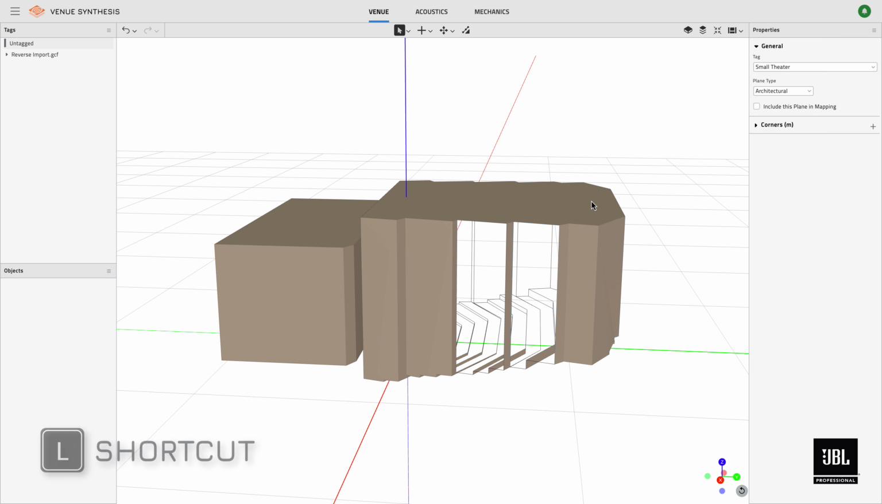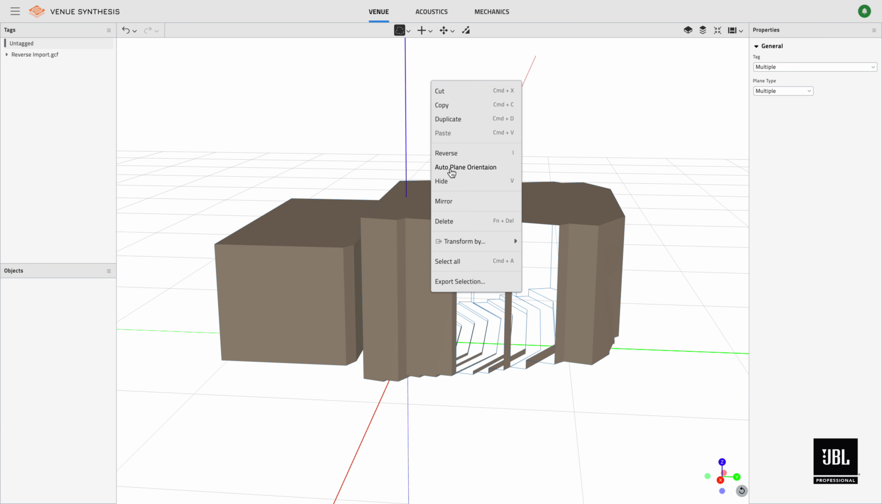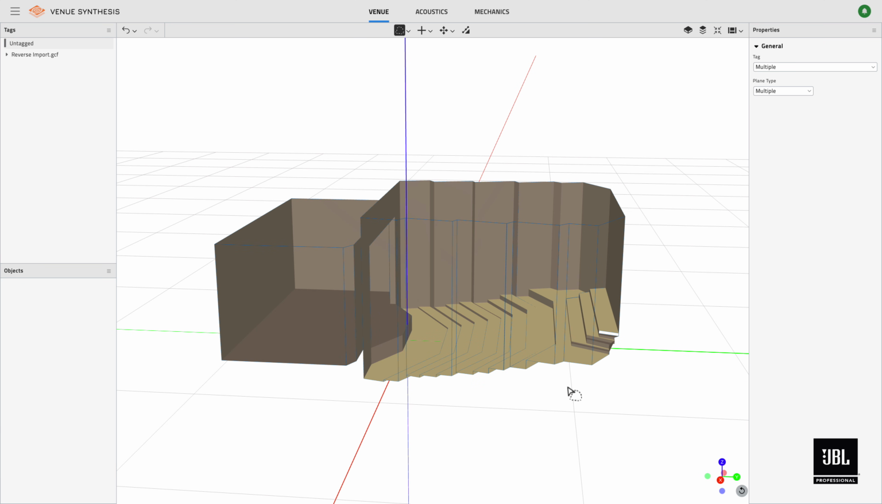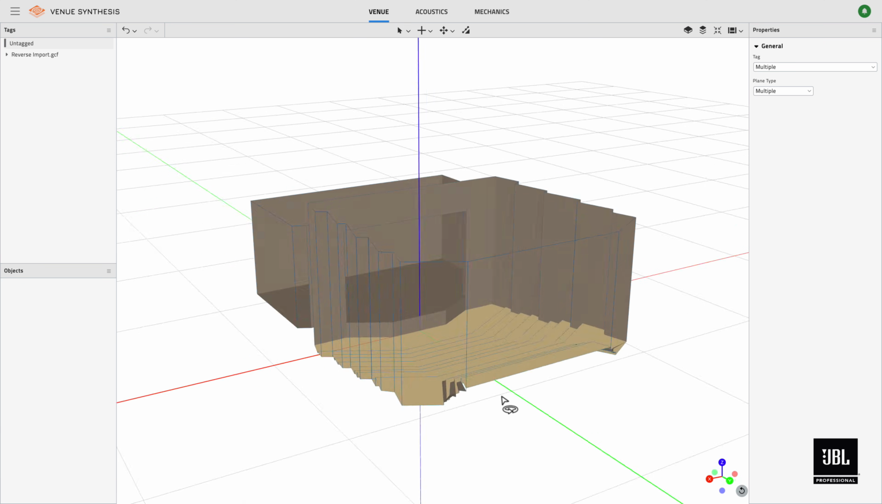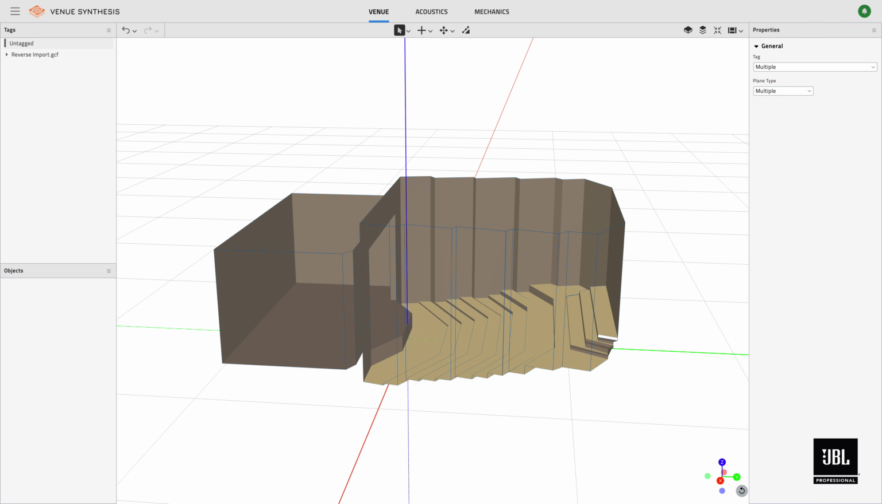First, make a selection of the affected planes. Then, right-click and select Auto Plane Orientation from the menu. The application will locate the center of the selected planes and manipulate the plane orientation so that each correctly faces the center of the selection.